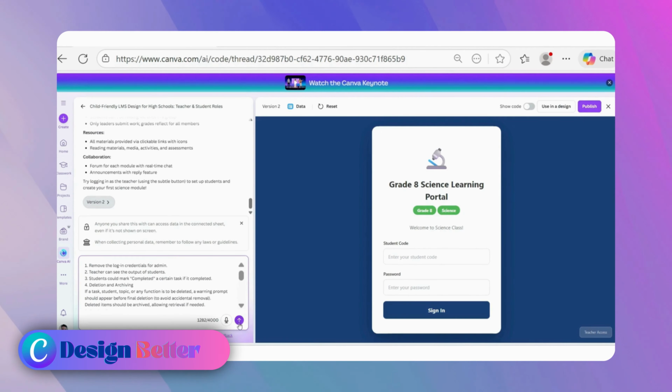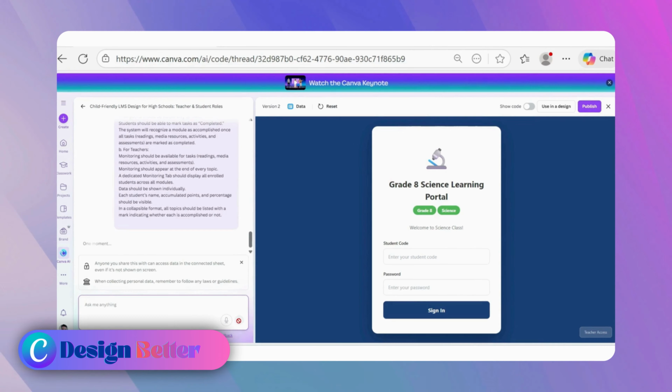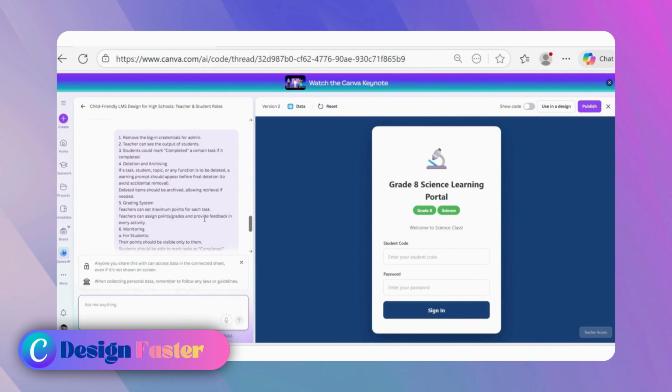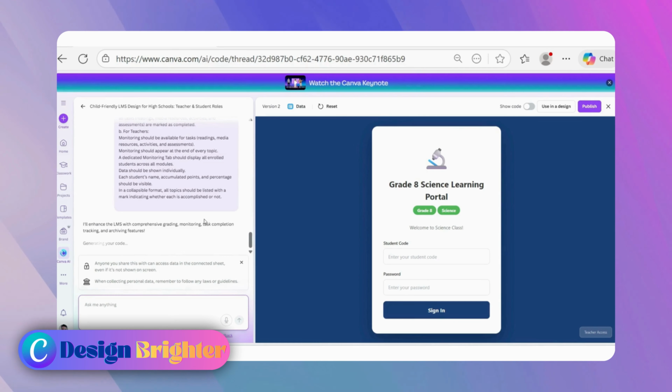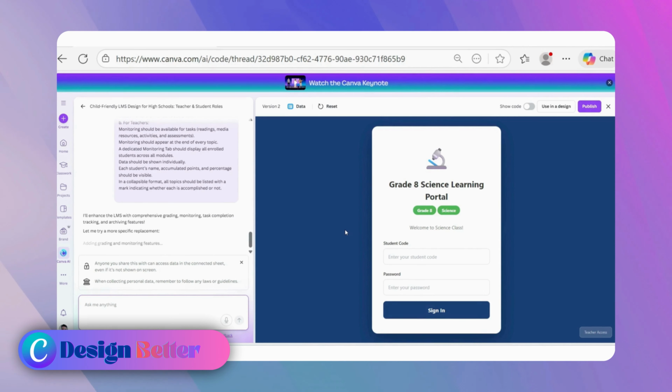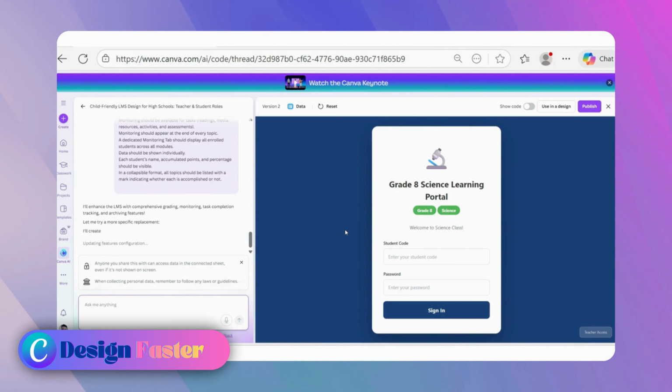Once you have reviewed the version 2 of your LMS, create another prompt for iteration. Keep refining step by step. Each new prompt is your chance to adjust, improve, and add more creativity. Continue this cycle until your LMS feels complete and perfectly aligned with your vision.